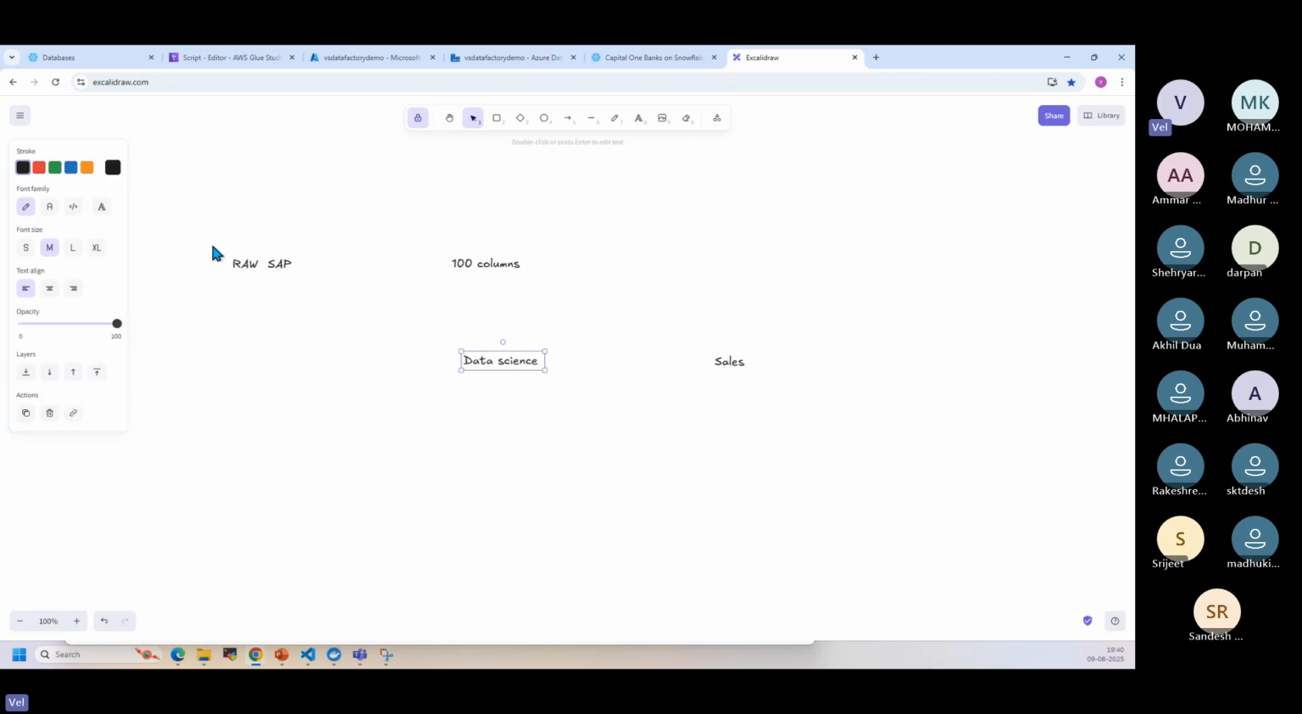So from the raw data, they want me to process it, and they need only 10 columns, which is used by the sales team. And I have a marketing team who wants aggregated data. They want only 5 columns. So from the same source, I am going to extract the data and do transformations.